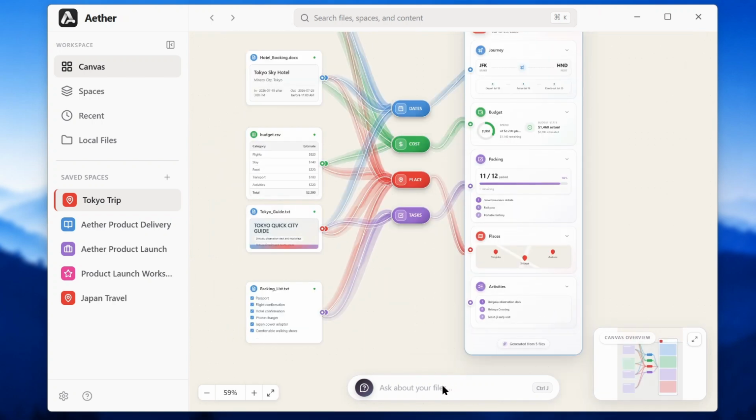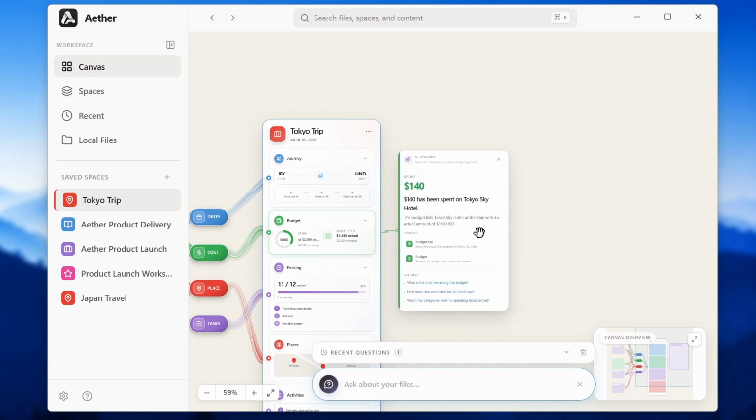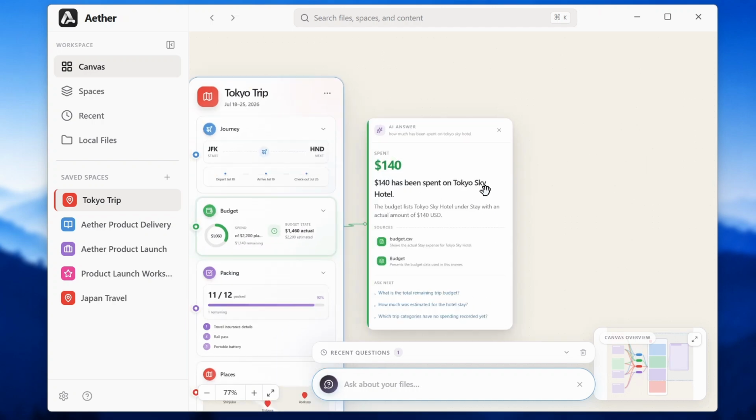I can also ask questions about the whole workspace. Aether answers the question using the information in my files. More importantly, it shows where the answer came from. These animated lines connect the answer to the dashboard sections or files that were used.